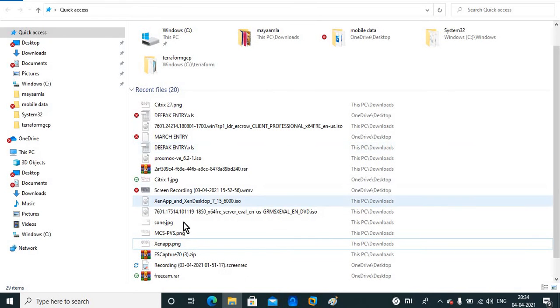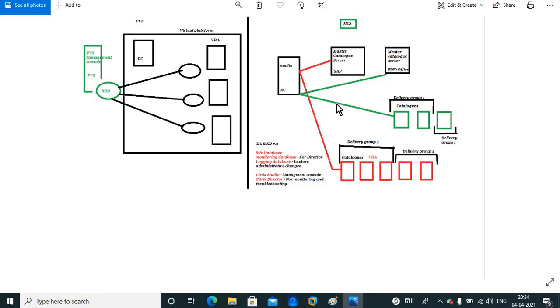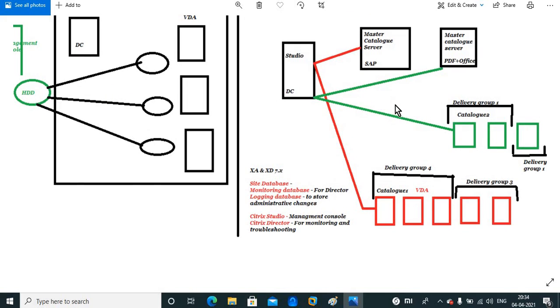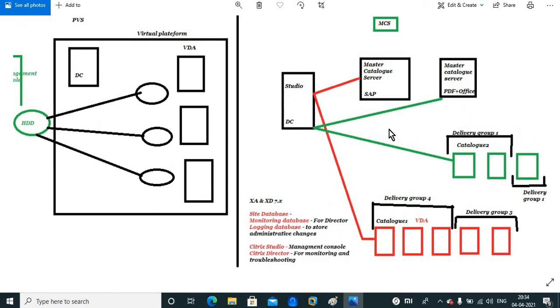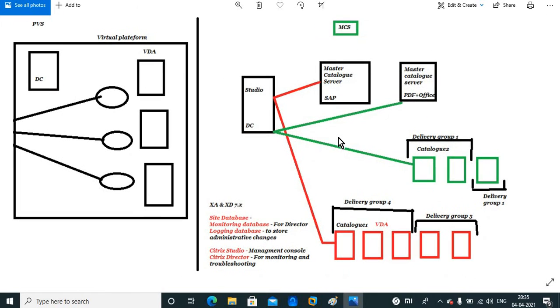Like here, I think I have covered this in the previous session. This one. First we create a catalog. Let me increase this. Is it visible for you guys? Yes. This is an instance. So first we create the master image.